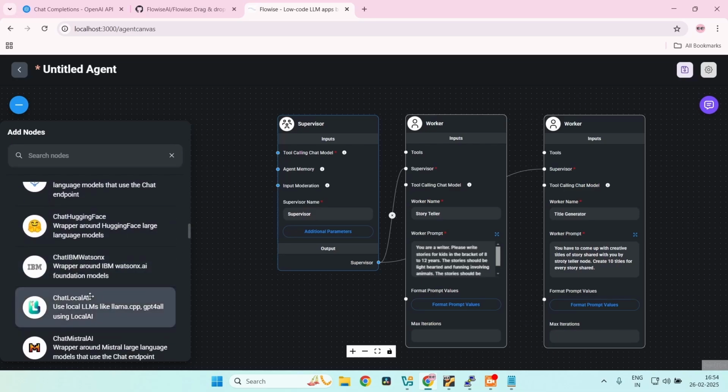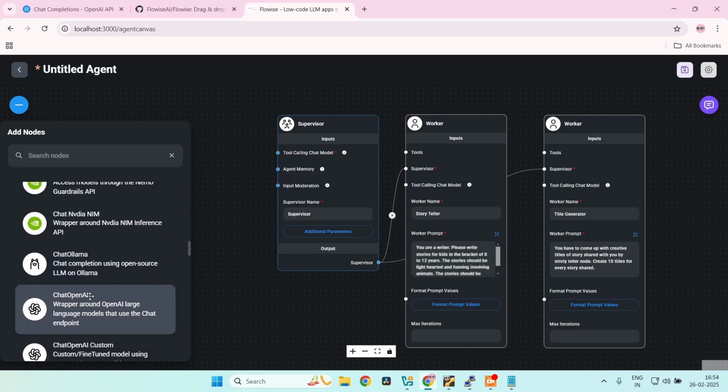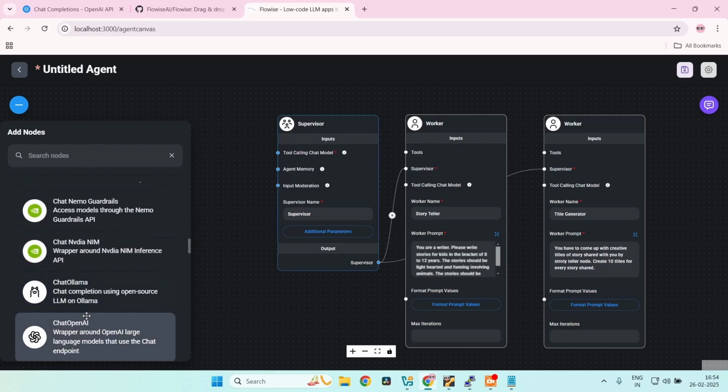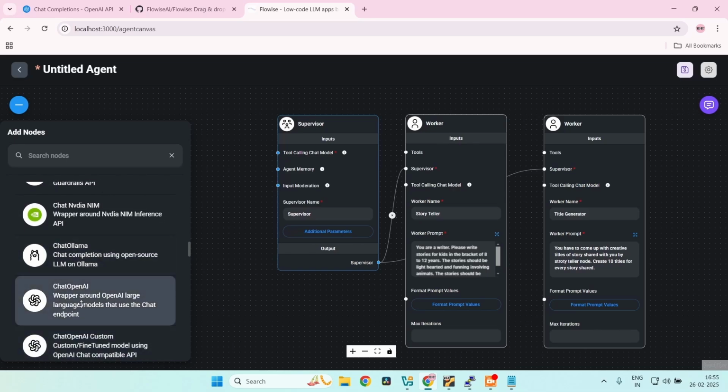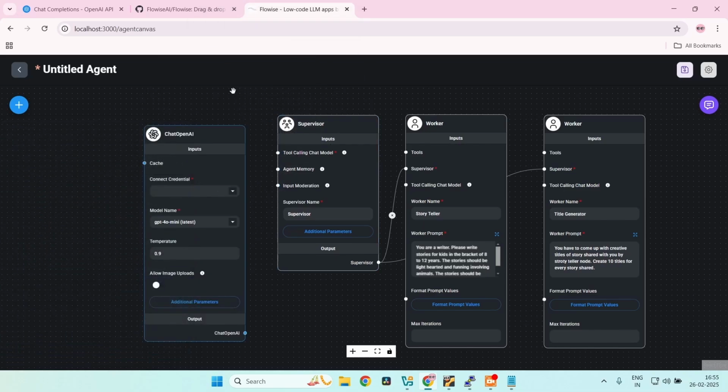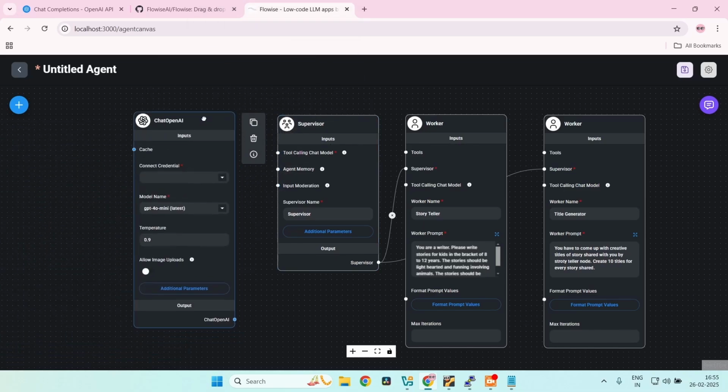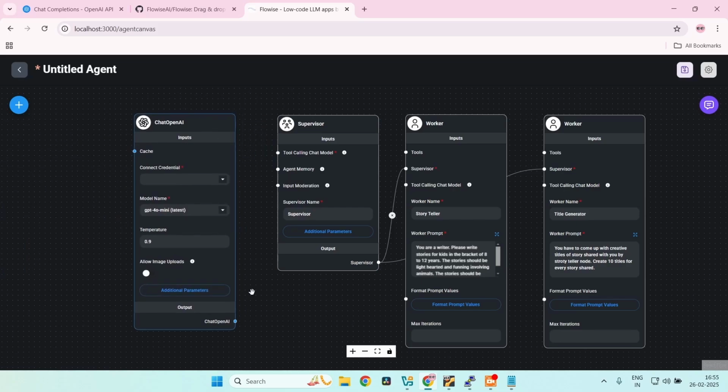So I'll scroll down. We'll use ChatGPT. There are multiple models that are here, and I personally like working with open source models also, like ChatOllama. But for now, for this video, we'll use Chat OpenAI. So I'll just drag it and drop here, and let's get it to the same level, and then I'll connect it to the supervisor node here. And we also need to connect it with the API.